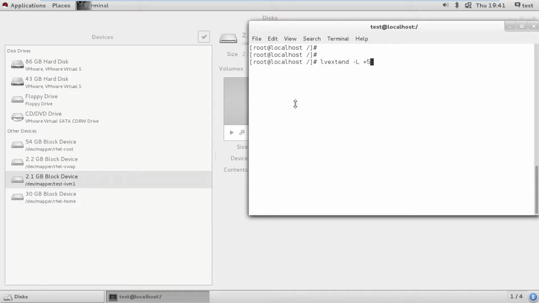lvextend -L plus whatever size you want. I want just 5 MB to be increased, or 50 MB to be increased. And which particular logical volume you want to extend. So I need to define the complete command. So I've defined 500 MB, /dev/sdb1. You need to define the LV space. So LVM1, enter.